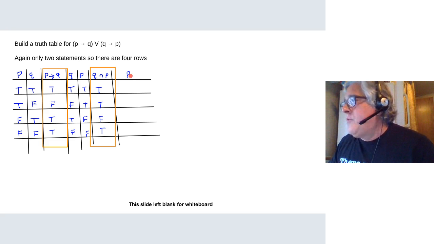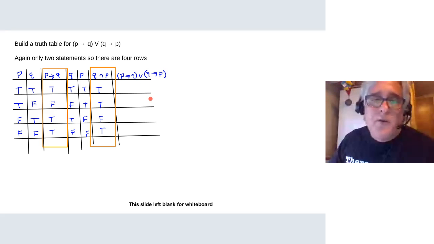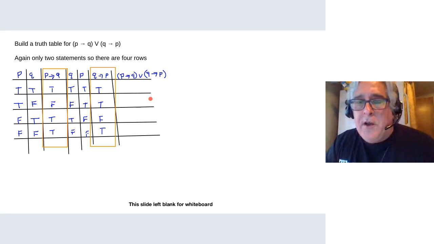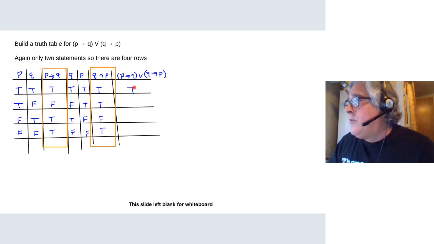Now, this one is slightly different, because there's not an and in there, there's an or. So how does that change matters? All right, so I'm looking at these two and I'm using the or rule. Remember, the or rule, it's going to be true as long as there's one T in there. It'll only be false if there are two falses. So true, true is true. False, true is true. True, false is true. And true, true is true.